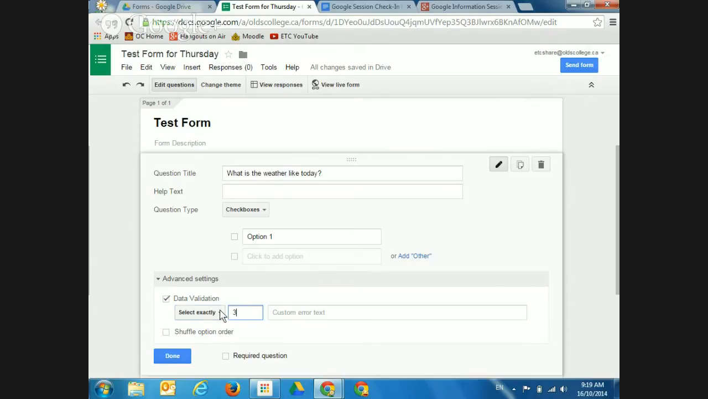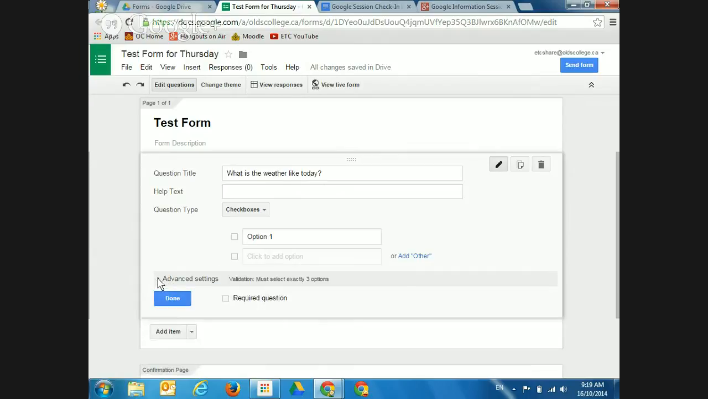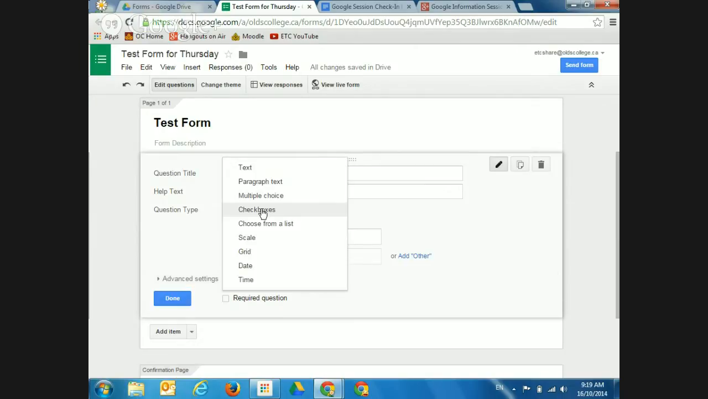So there's some options you can do in there: select exactly, at least, at most. You can play around with that a little bit. There usually are these advanced settings with most of these question types. Once you pick one, if you want to go into the advanced settings and see what some of your options are, you can. Choose from a list gives you a drop-down menu, but again, you can only pick one thing. So choose from a list and multiple choice are very similar.